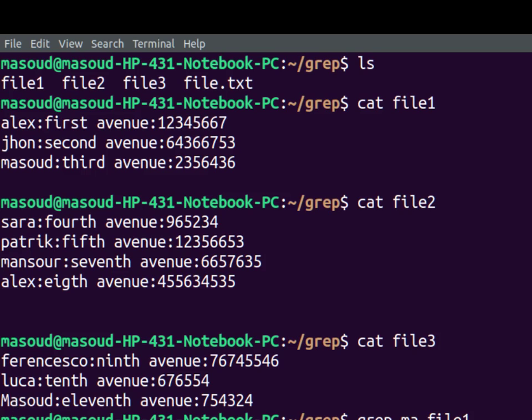So if you are going to find that, you can introduce the capital MA, or if you are interested in ignoring the case sensitivity, you can ignore it by -i. So in this way, in any case, we can find that by -i.